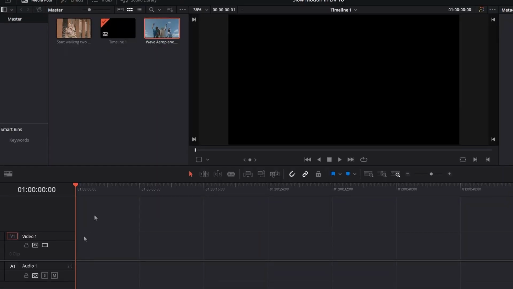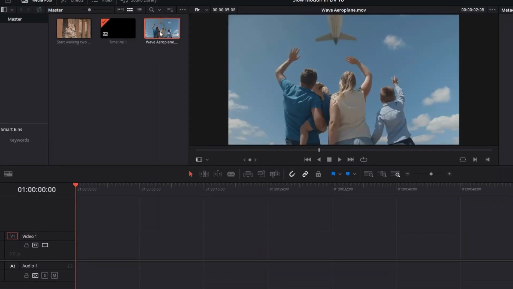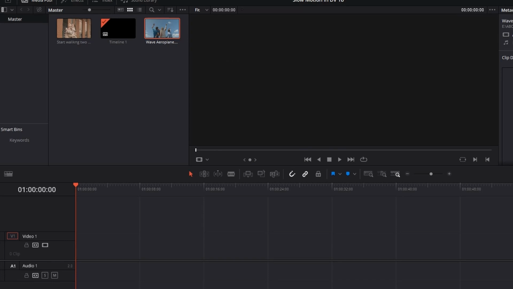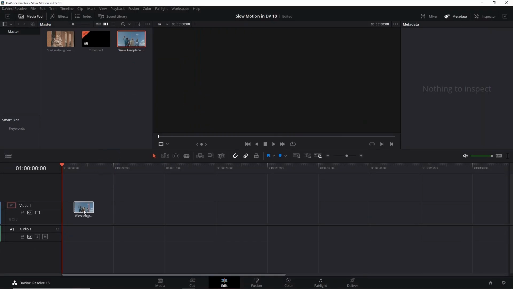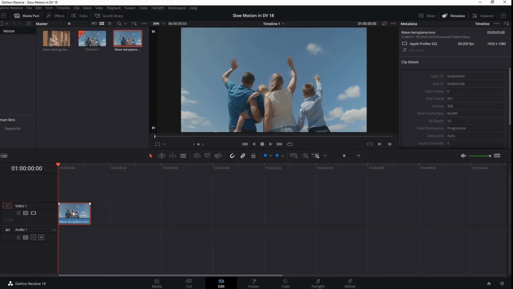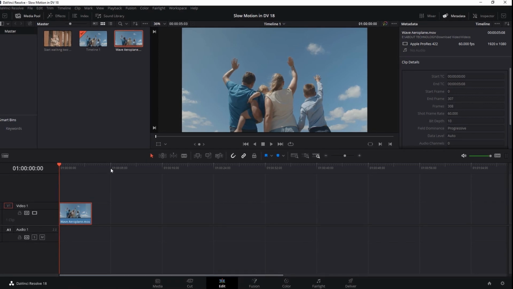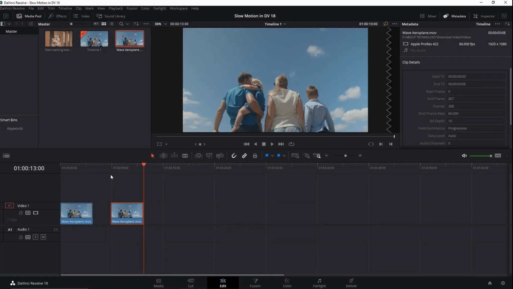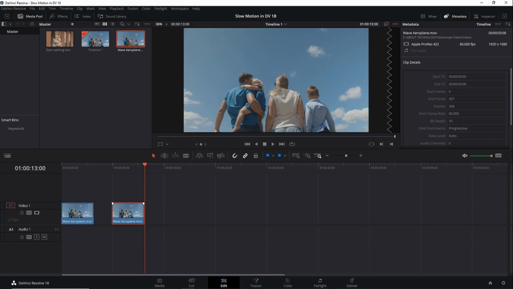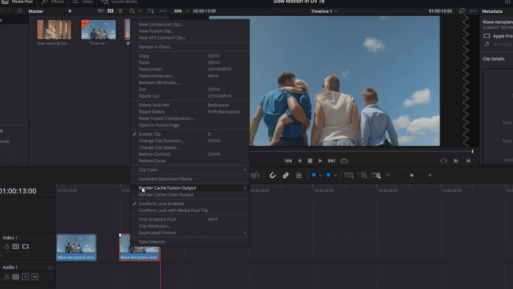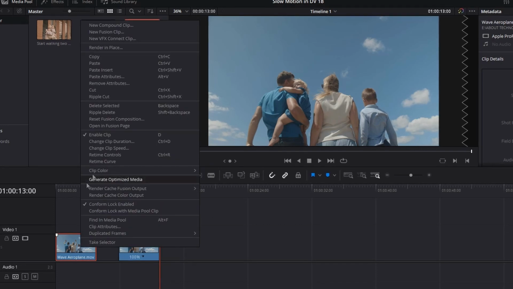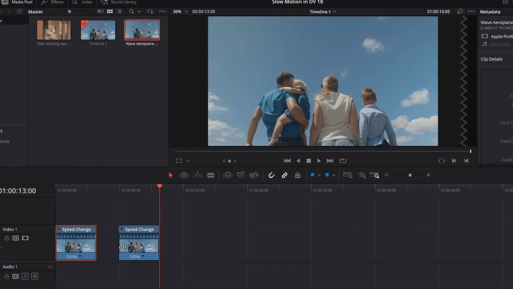Now let us do the same for the video with the higher frame rate. This video has 60 frames per second. Drag it down to the timeline. I'll copy paste this video so that I have one for reference and the other one for editing. Now right click on a video and go to Retime Controls. Similarly for this, Retime Controls.